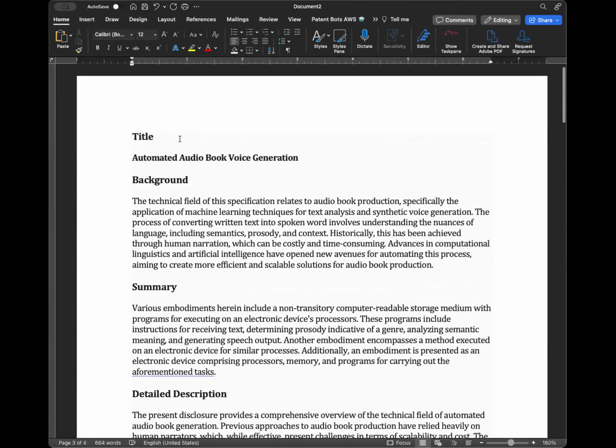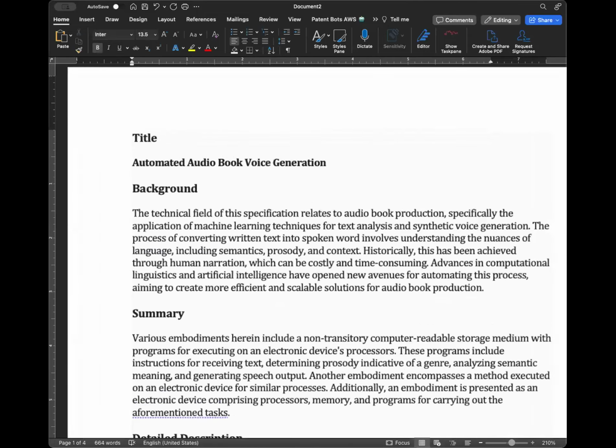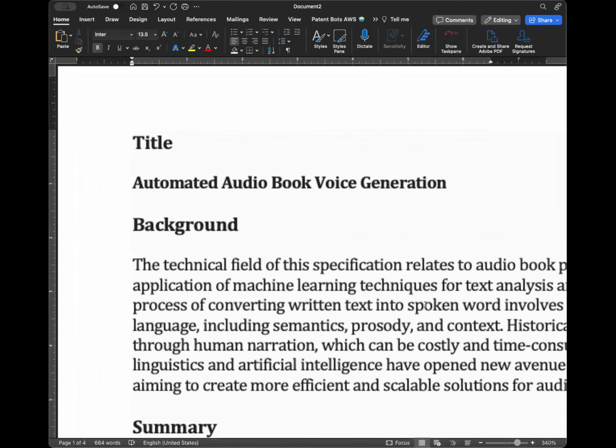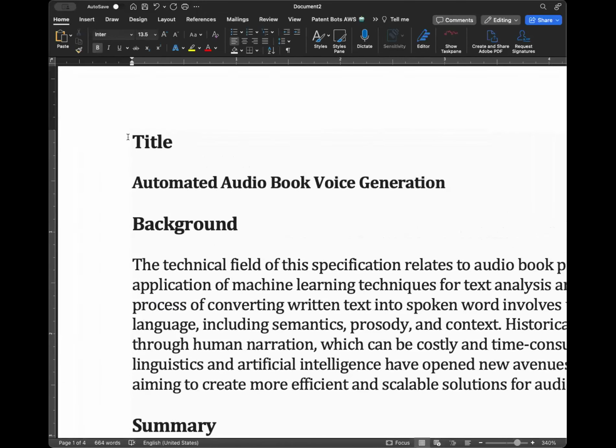So I have the title, but we talked about this last time a little bit, and let me see if I can zoom in so you can see it a little bit better. So where it says title, you can kind of see a gray background. I'm going to show you how to get rid of that again.